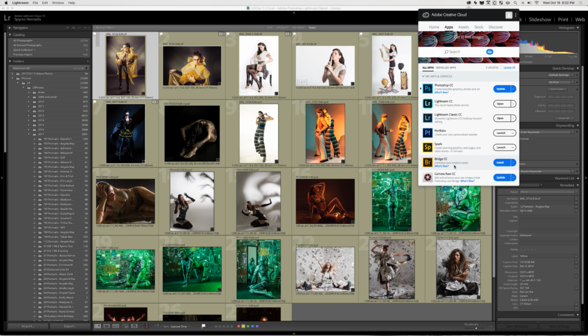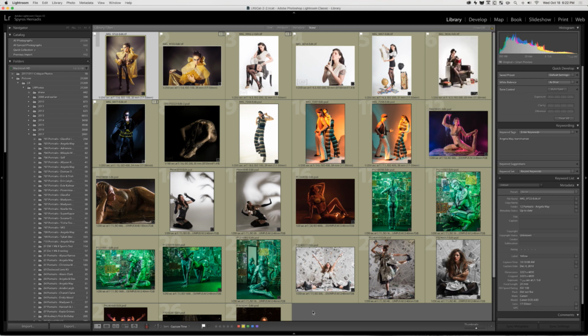That got an update to be faster and better. I've never used Bridge. I've never liked it, so I don't have it installed, but I know there are a lot of people who really like using Bridge. Yeah, I think the people who don't typically use Lightroom use Bridge just to go directly into Photoshop.